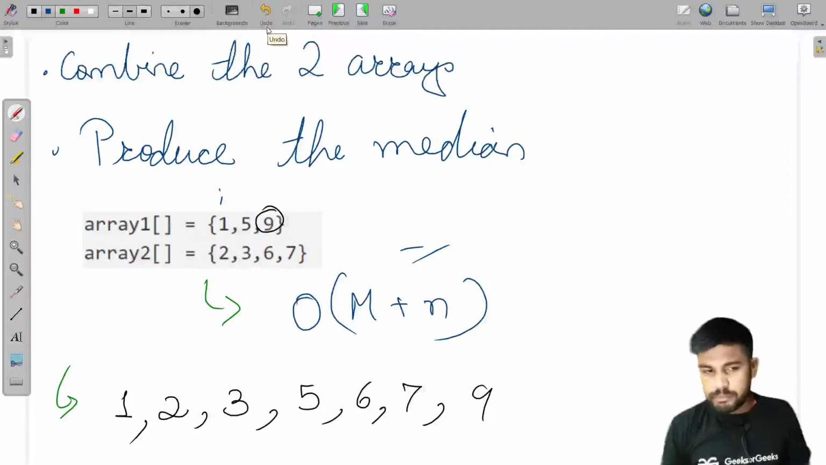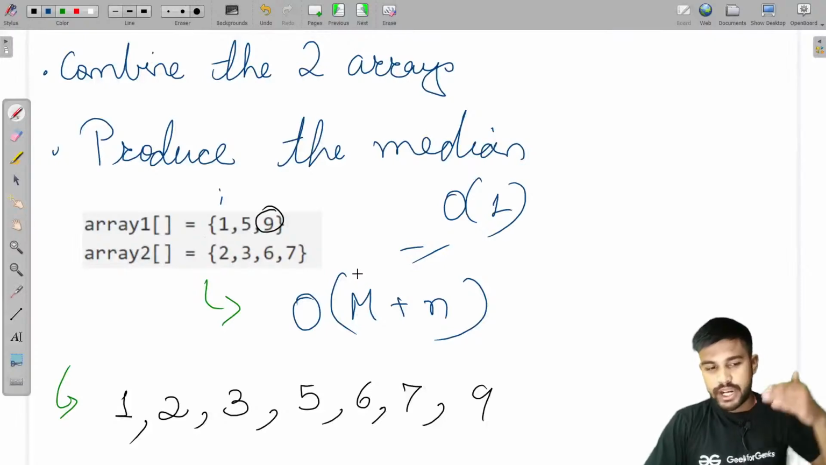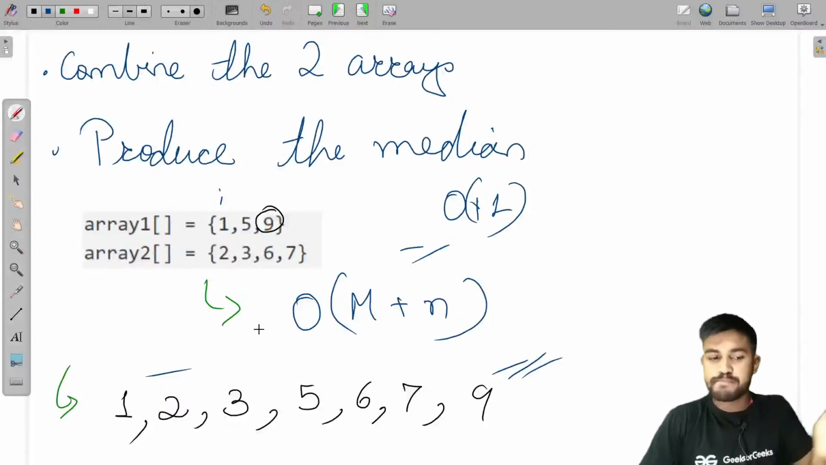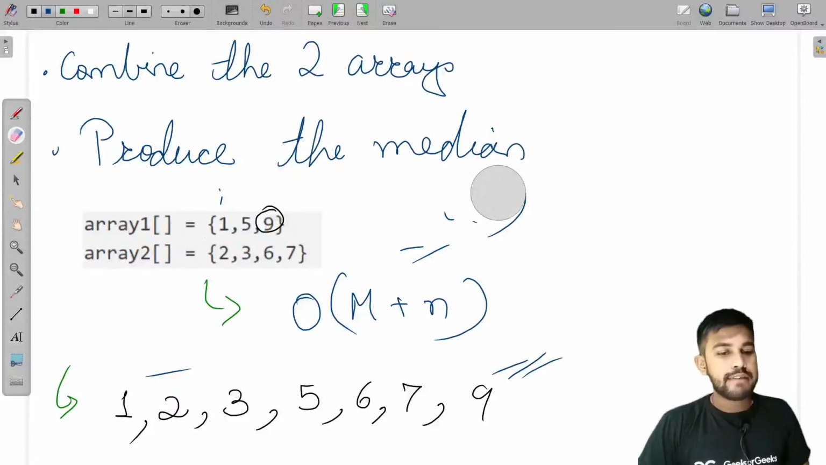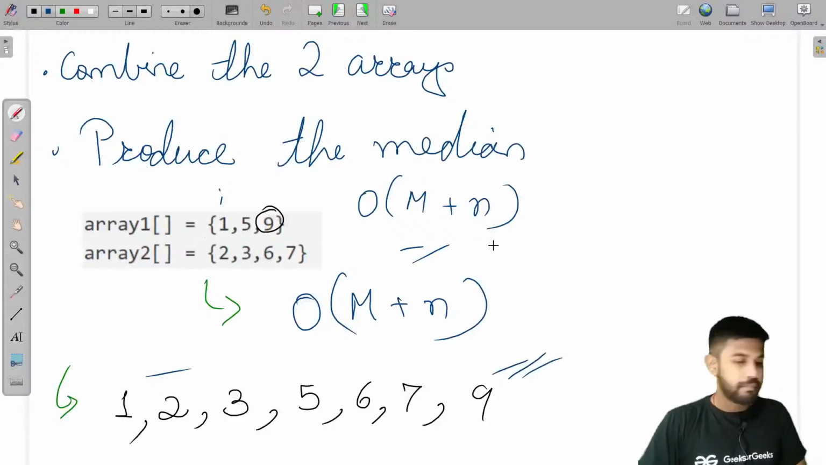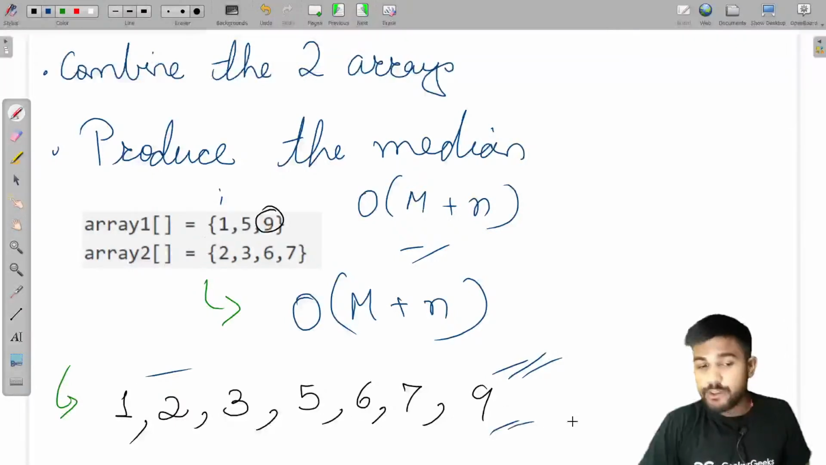Because the space complexity is not big O of 1, we are taking extra space for keeping this resultant array. So we can call it big O of m plus n. The time complexity is big O of m plus n, and the space complexity is big O of m plus n. Why space and time complexity? Because this resultant array would be stored somewhere.